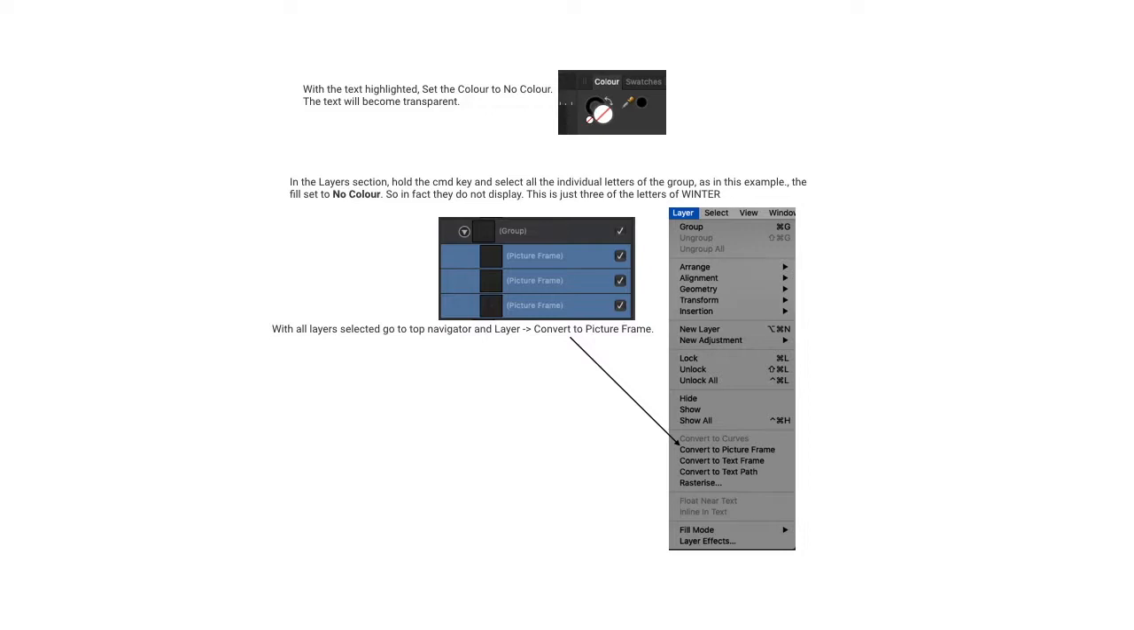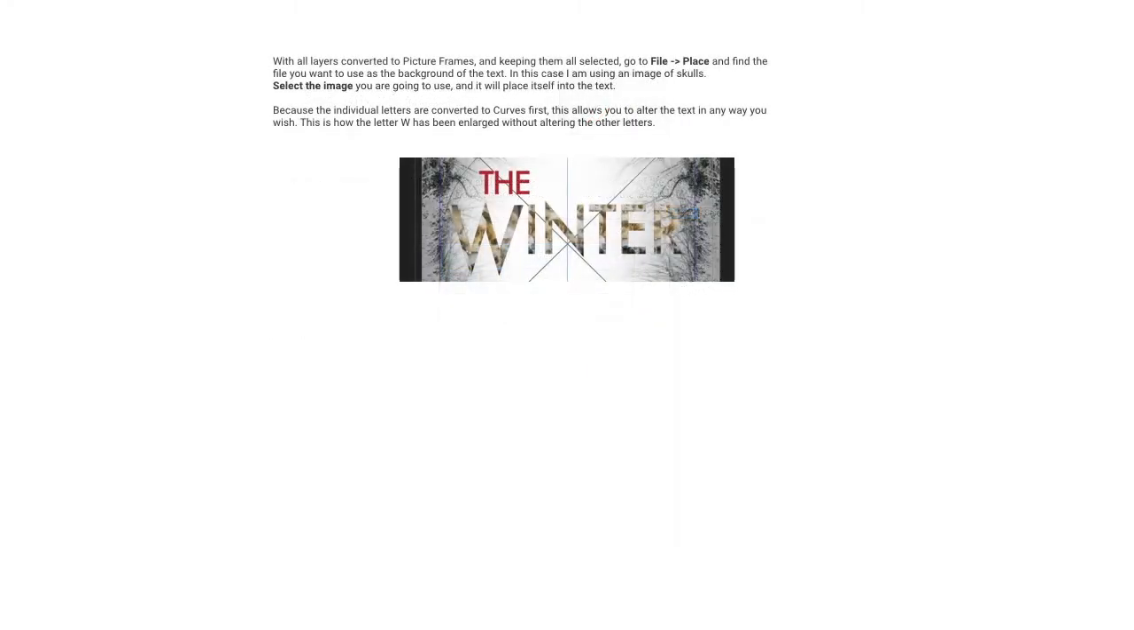With all layers selected, go to the top navigator, Layer, convert to picture frame. That's just below where you used convert to curves. It's in the same menu section, convert to picture frame. With all layers converted to picture frames and keeping them all selected, go to File and Place. Find the file you want to use as the background of the text. In this case, I'm using an image of skulls. Select the image you're going to use and it will place itself into the text, as you can see in the example.